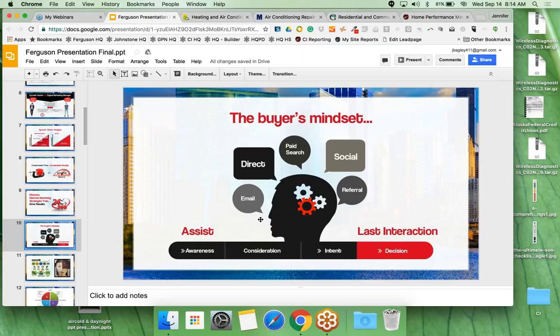That being said, when we're starting off with the marketing program, the very first thing we have to think about is the buyer's mindset. How do they think? And that's why I always refer back to being a homeowner, mom or dad. Think about yourself as a consumer, just an average Joe, or Jane. The buyer's mindset is first and foremost. How do they think? How do they make decisions?